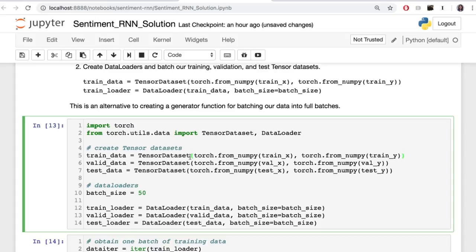First, I'm creating my tensor datasets. To create my training data, I'm passing in the tensor version of my train X and train Y that I created above. And torch.from_numpy just takes in NumPy arrays and converts them into tensors. So I'm doing that for my training, validation, and test data. And if you named your data differently above, you'll have to change those names here. In fact, I could have actually done these steps the other way around, creating a tensor dataset for all my data, and then splitting the data into different sets.